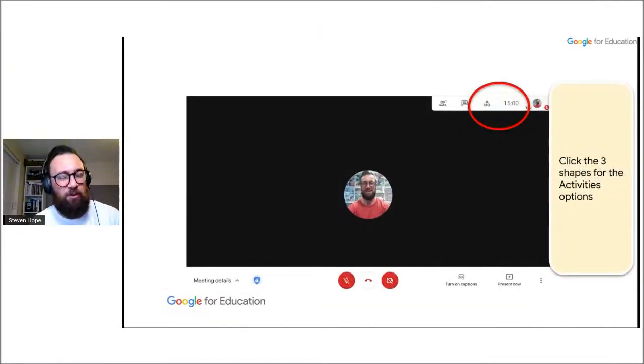Okay, so yeah, you're in Google Meet. Obviously, you go to the apps waffle or the hamburger or whatever you want to identify that as. Load up Google Meet. You now have the feature, if you have enterprise, for the free shapes for the activities option. So you want to click on that.